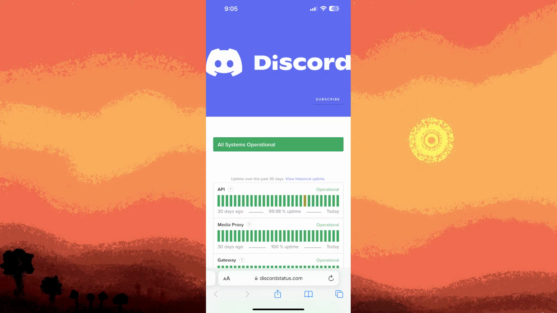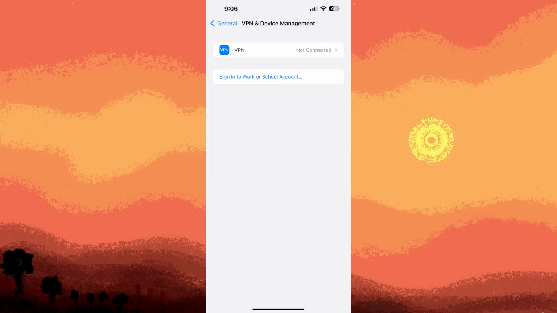Another method, visit the Discord status page to see if there are any ongoing issues with Discord's servers. Another method, if you're using a VPN or a proxy, try disabling it and see if Discord loads.